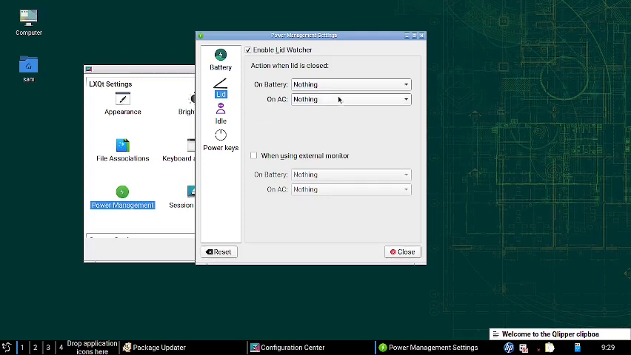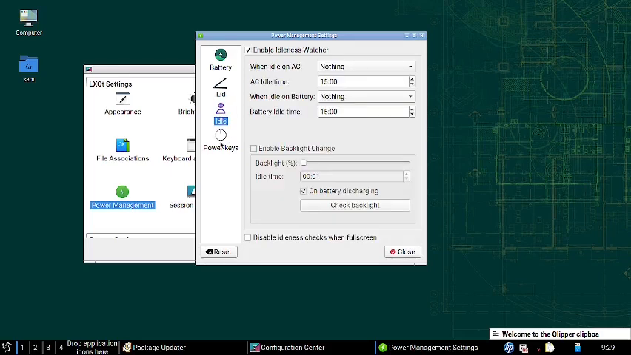So if we close the lid, then what action has to be taken? You can do the automatic settings here. When we use an external monitor, if the monitor goes off, what to do? So you can decide all the actions that will be automatically taken by the system. This is for the system idle, what the system will do on idle. So you can specify the AC idle time, the battery idle time.